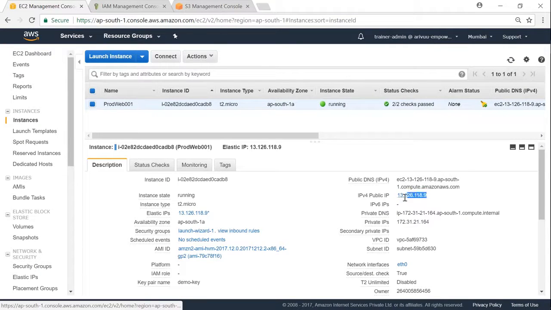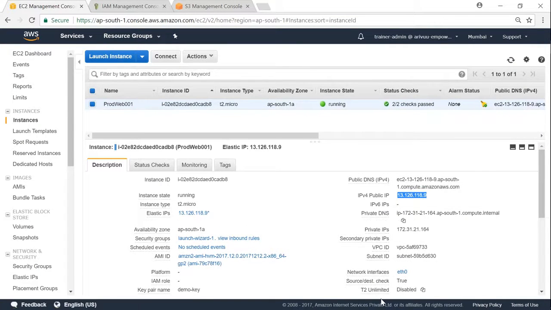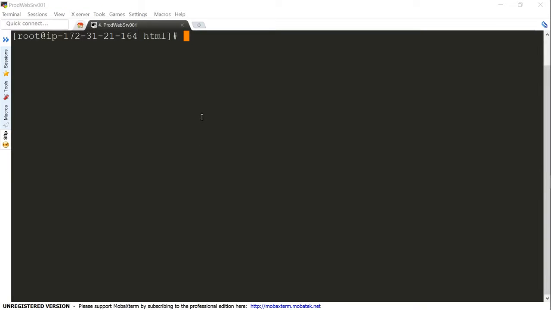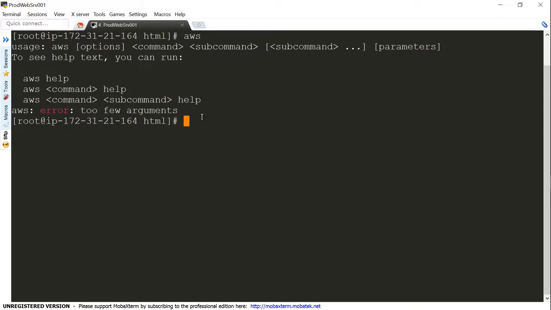This is the IP address of the server so that we can connect to it and configure our server. Now I have connected to my server and I'm in the terminal, and since I'm using Amazon Linux, the AWS binary is by default installed, but it is not configured. So the best way to check whether the binary is installed or not is type aws and press enter. And if you're getting something like this, it is installed. If not, watch my video on how to install AWS binary in Red Hat Linux or other Linux variants.